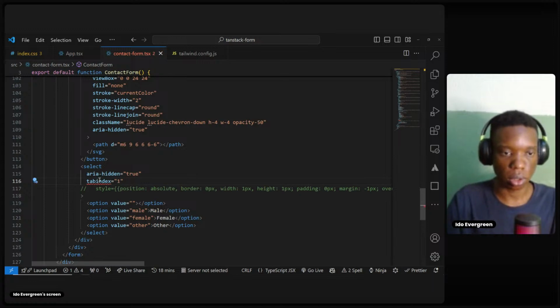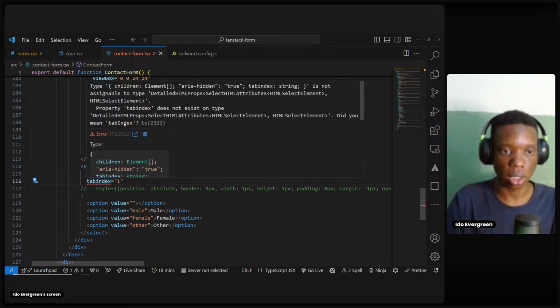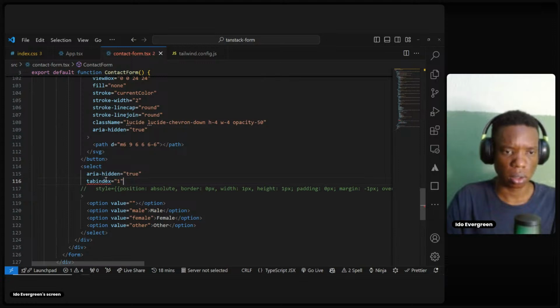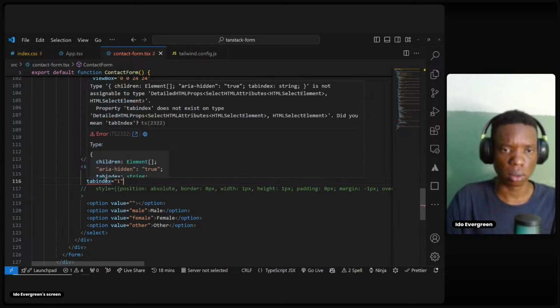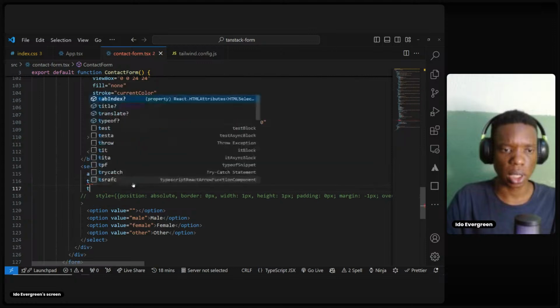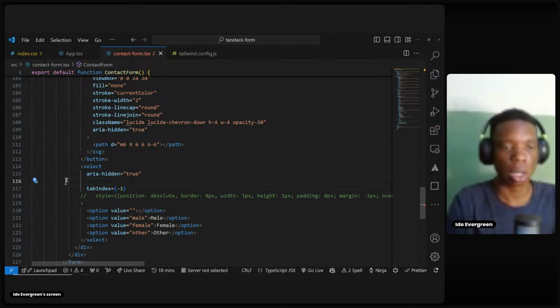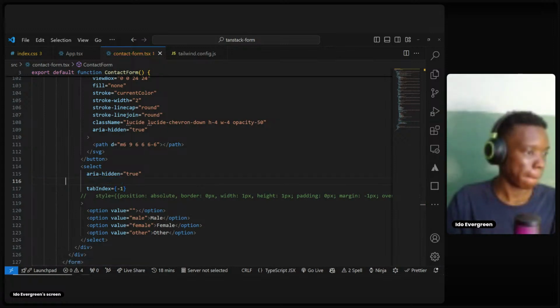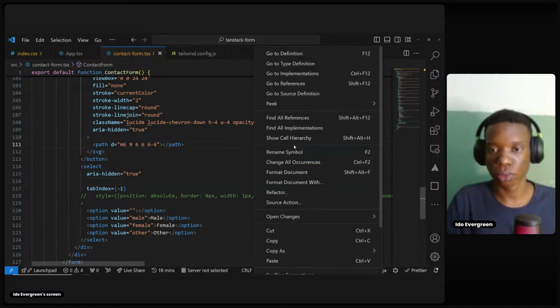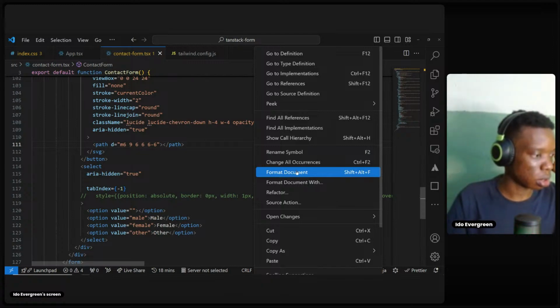Let's fix this. So there's an error here. What's the error? It says does not exist. Yeah, obviously it won't exist, right? So it's tabIndex, then it has to be one, which is a number. Or we're just gonna say minus one. Yeah. All right.